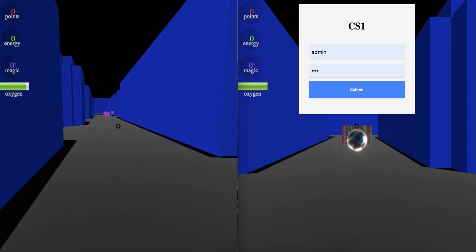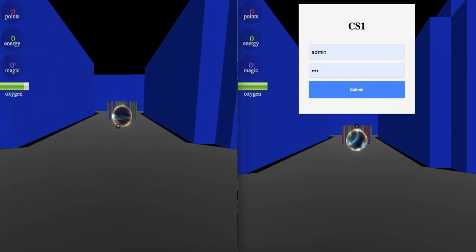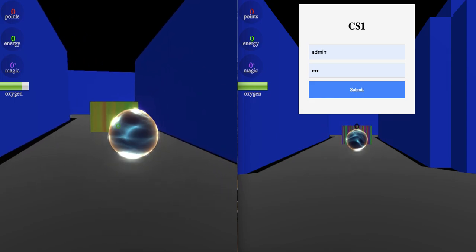Welcome to CS1 Agency Headquarters. The question of whether a computer can think is no more interesting than the question of whether a submarine can swim. Edgar W. Dijkstra.